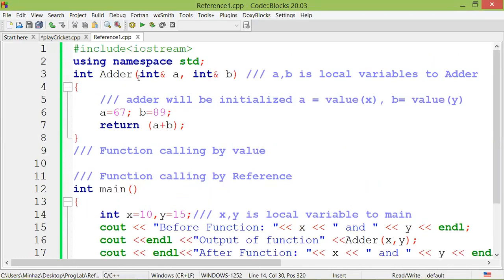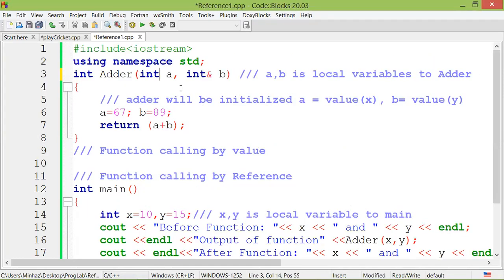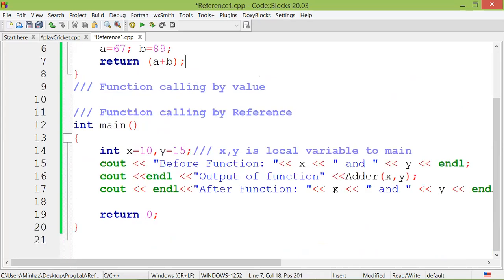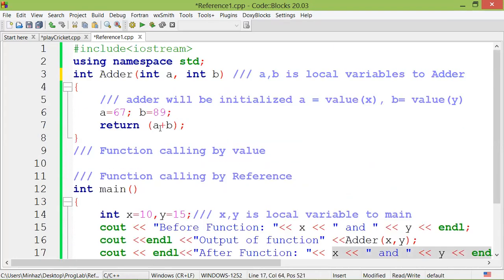But if you just do as previous, that means don't use this reference symbol, then what will be the value? x will not be changed. x and y will not be disturbed by change of a and b, because now it is not reference. At first, a takes the value of 10, but a is updated to 67. B, previously the value of b was y, that means 15, but now the value of b is updated as 89, and a plus b will be returned, but it will not affect.